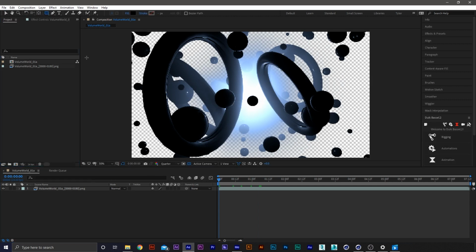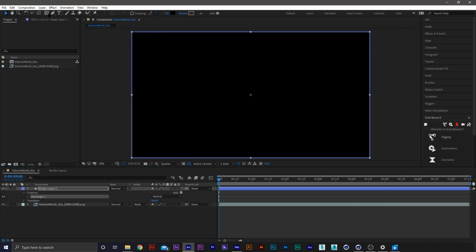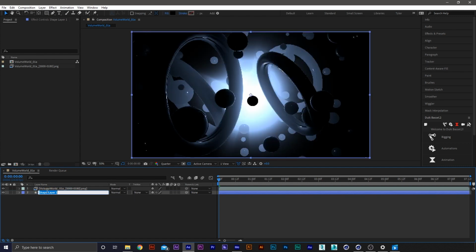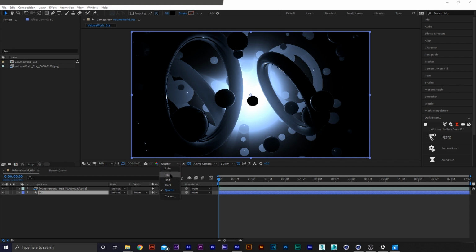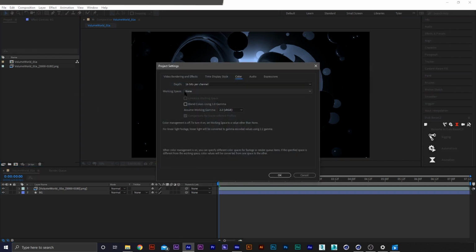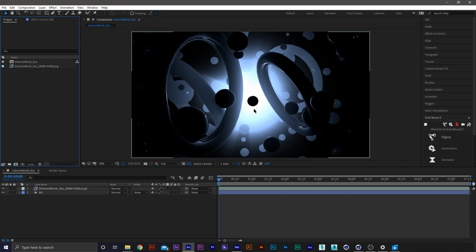Save it. I'm going to create a background, double clicking. I'm going to call this background black. It's going to be black. BG. Let's change this from quarter to full so it looks better. We're also going to change it to 16-bit. Looks like it already did that. How my machine is set up by default it's 16, but normally it should be 8. So we're going to change it to 16. That way the gradients look better.